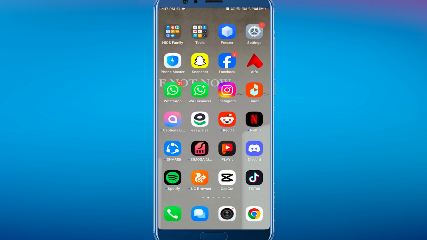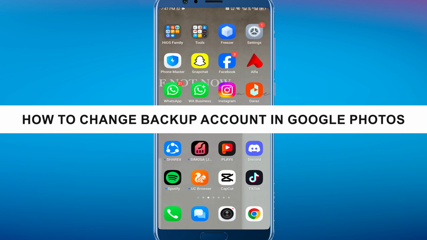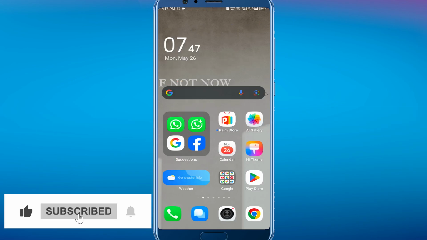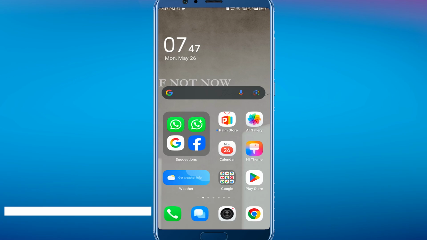In today's video, I'm going to show you how to change backup account in Google Photos. It will be really simple and easy. So, if you are backing up photos to a certain Google account, and you want to change that to the other Google account, it is rather quite simple.